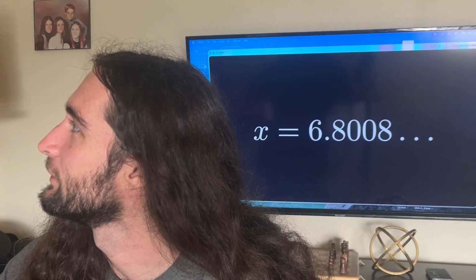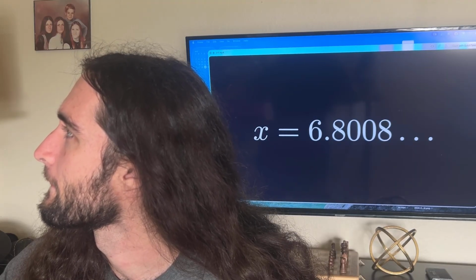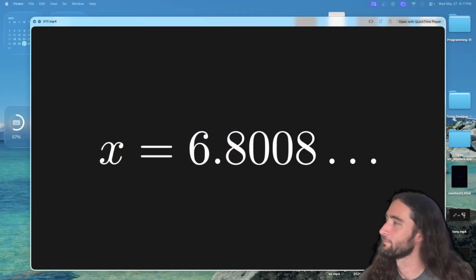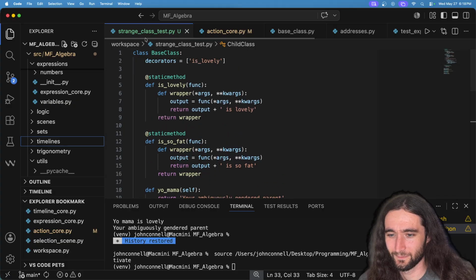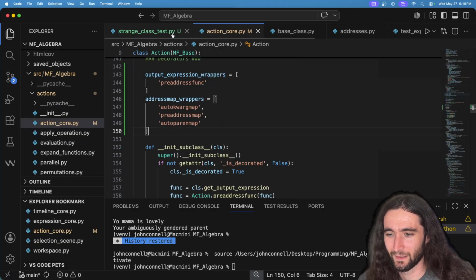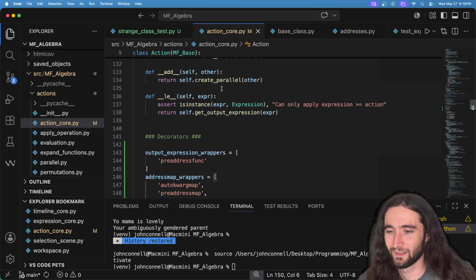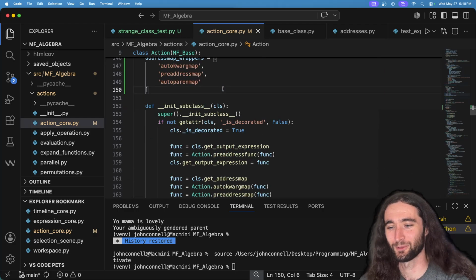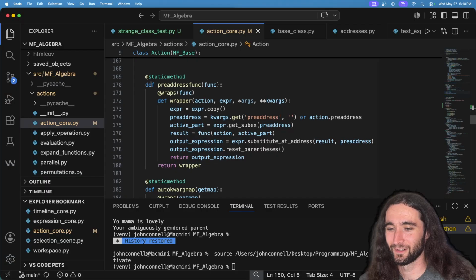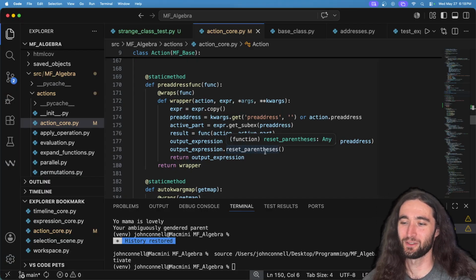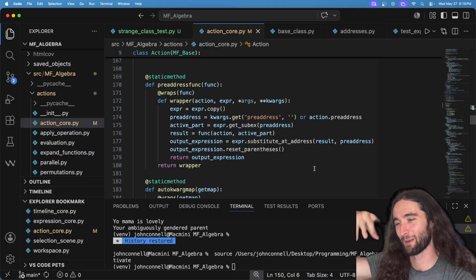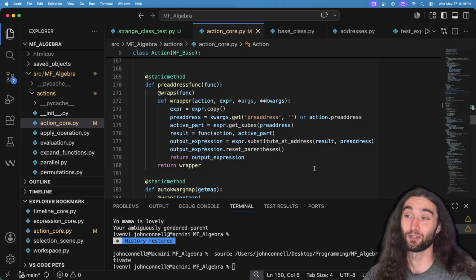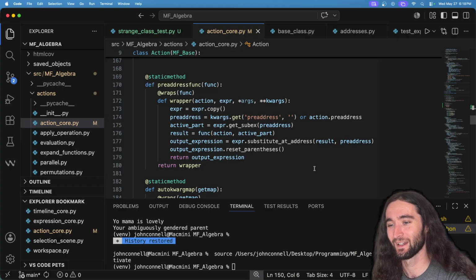All right, let me switch now to this mode. Here we are in the MF Algebra folder. I want to talk about decorators and wrappers. A wrapper in Python is a function that you apply to another function. You wrap it in another function to extend the original behavior of that original function.